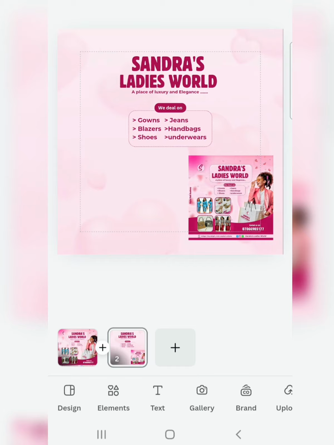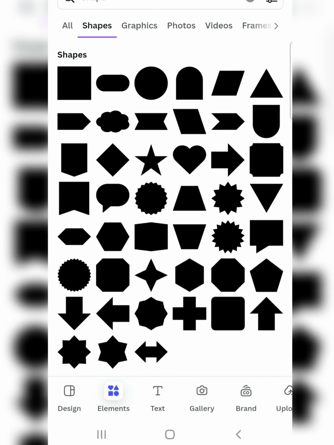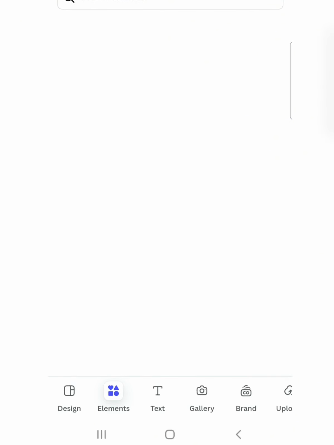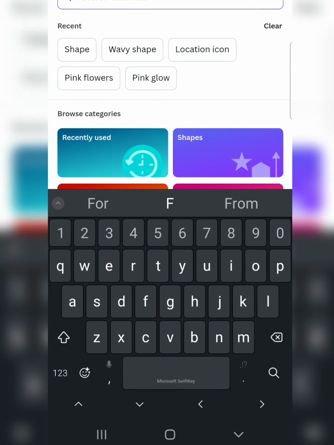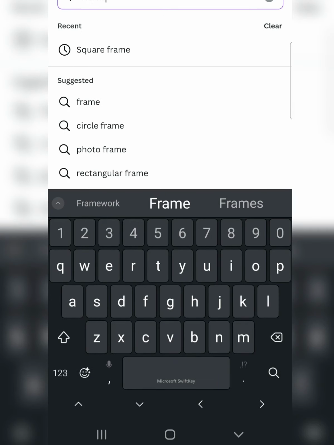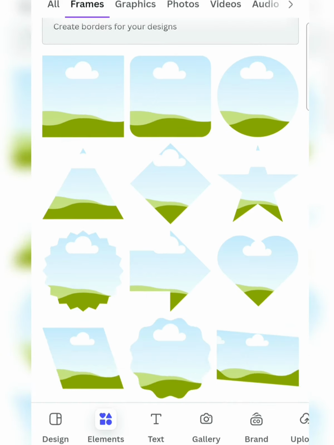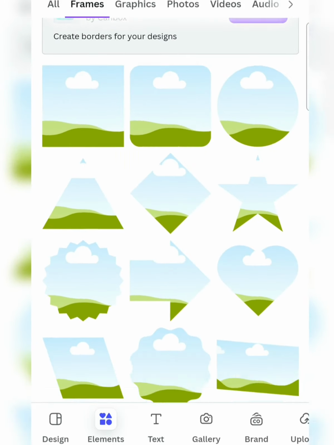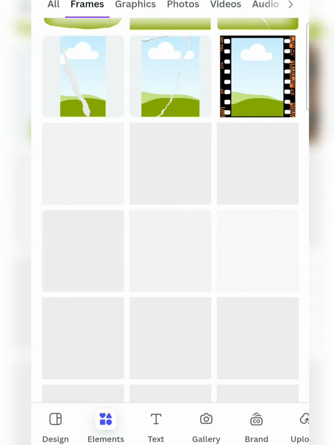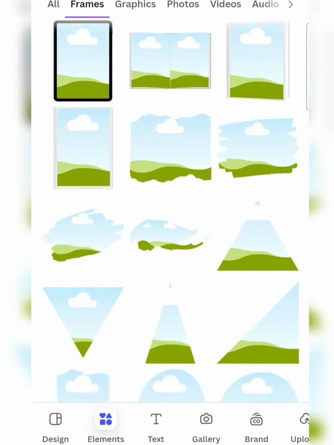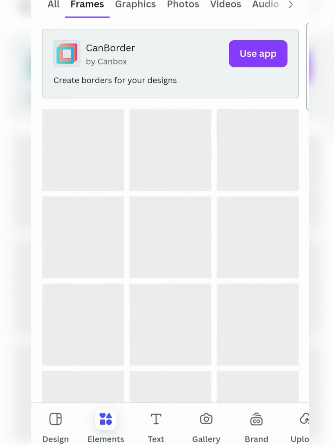frame. Now you move to our elements, go back, then we type frame. Okay, click on see all. We have so many of them, so you can actually glance through to know the one that you would definitely choose for your design. Okay, so they're loading. These are the various frames that we have in Canva. Okay, so let's make use of this.